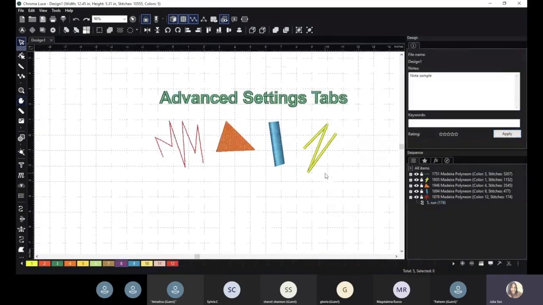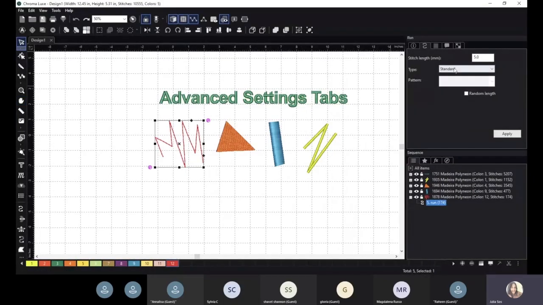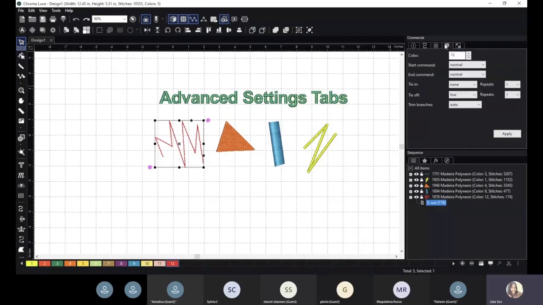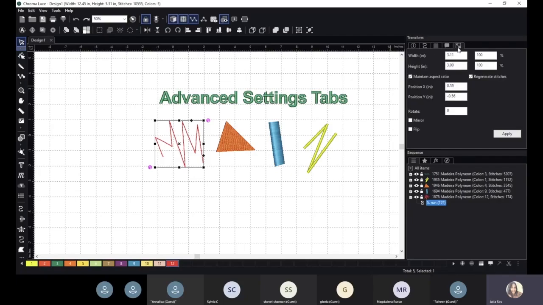So we're going to go through all of the other tabs just for different stitch types. So the run stitch, again, we have different stitch types. We can change that stitch length. You can actually load in some fabric. You can change some of the commands here. The main ones here would be adding in, say, a trim as an end command, and if necessary, changing the tie-in and tie-off. But usually you can leave it at the default and it will be pretty secure, so you won't have to worry about that. The transform box, changing that size and positioning.